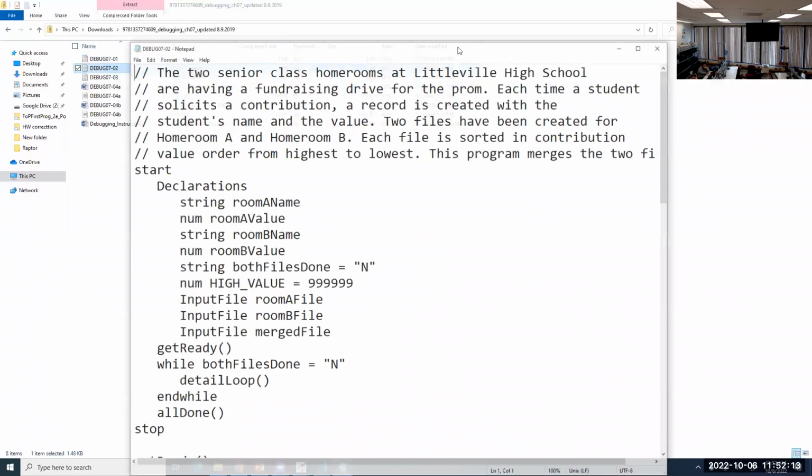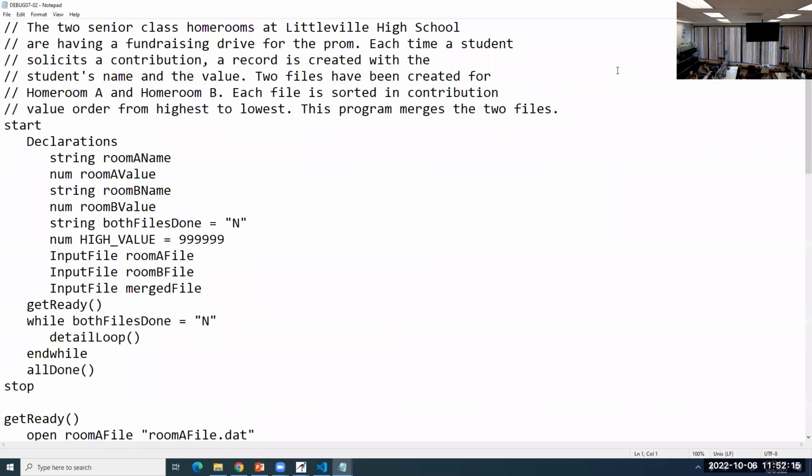The second one, what's the second one here? The two senior classes at home room are fundraising for the prom. Each time students make a contribution, it is recorded with the student name and value. Two files are created, for home room A and home room B. Each file is sorted in contribution value order from the highest to the lowest. Okay, this one is also merging the file here.